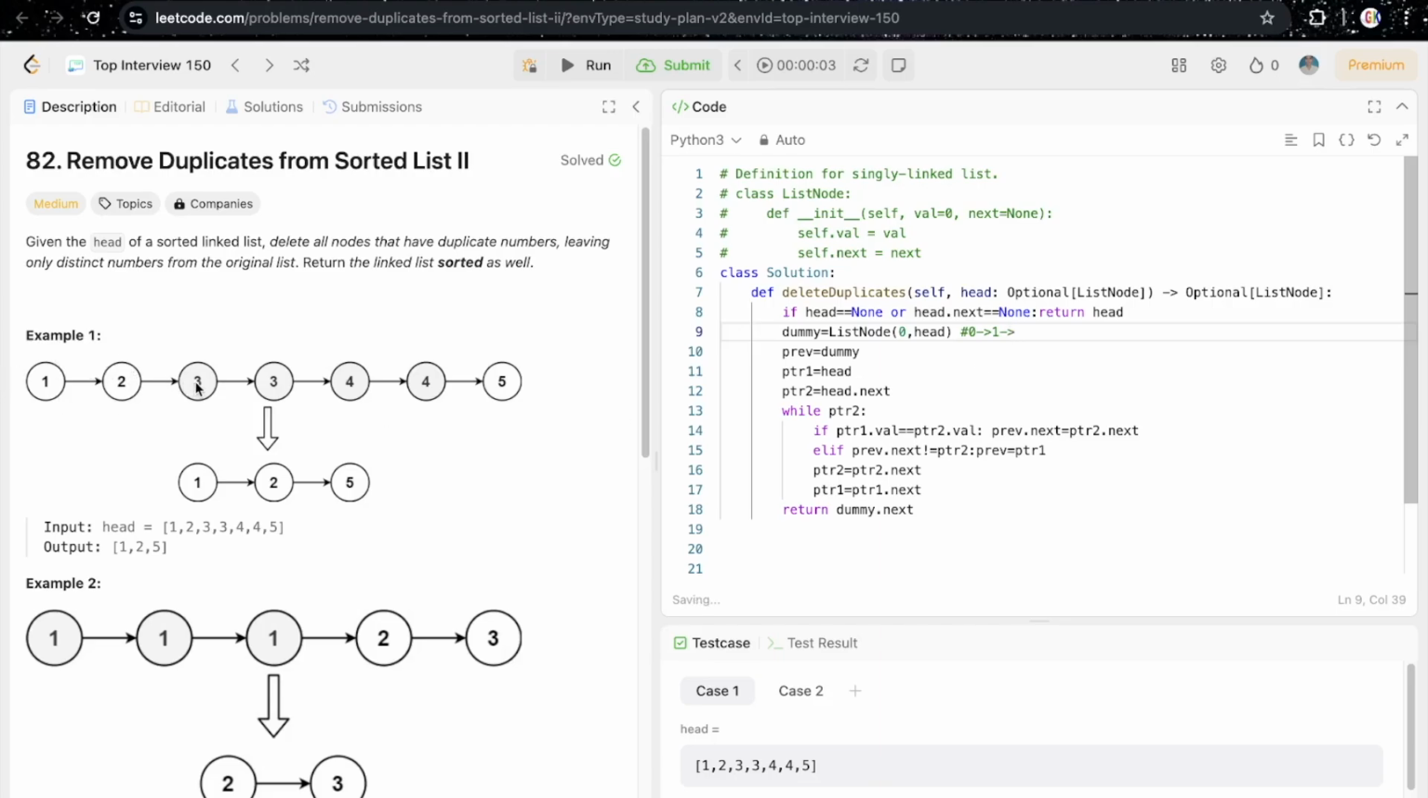Now again we'll move: 3 will be ptr2 and 2 will be ptr1. Okay, so both are not equal again. So the if condition is not satisfied; in the else if condition we will see what previous dot next is. Previous is now 1 and its next is 2 and ptr2 is 3, so both are not equal, so in this case our previous will be updated to 2. Okay, previous will be ptr1. Again ptr2 is 3, ptr1 is also 3, both are equal, so previous dot next will be ptr2 dot next, that means 4, so its next pointer is pointing to 4.